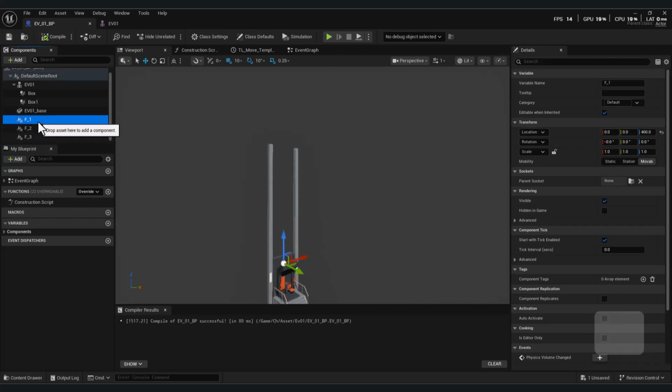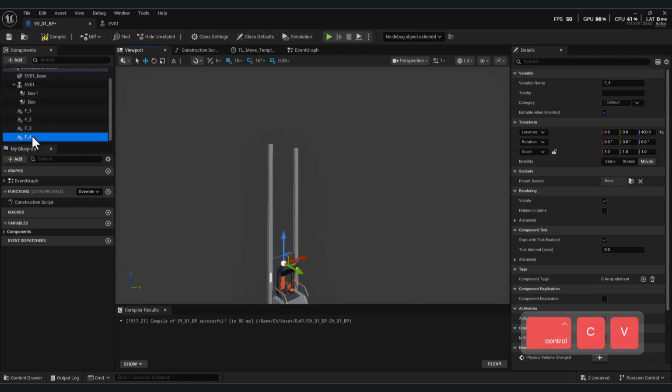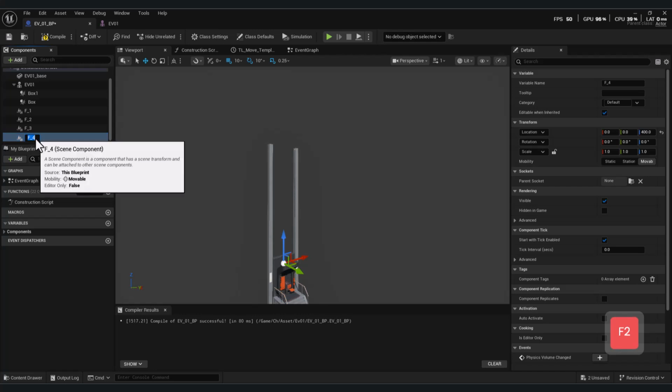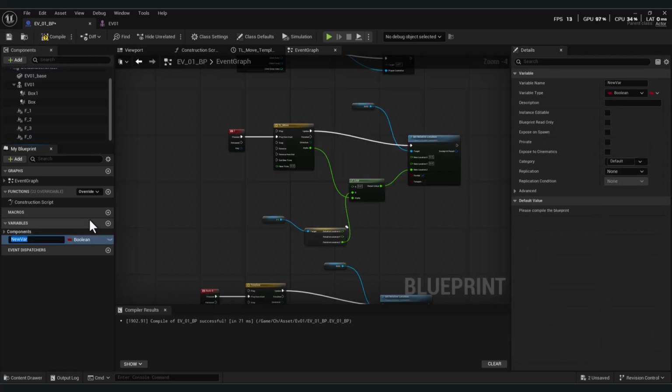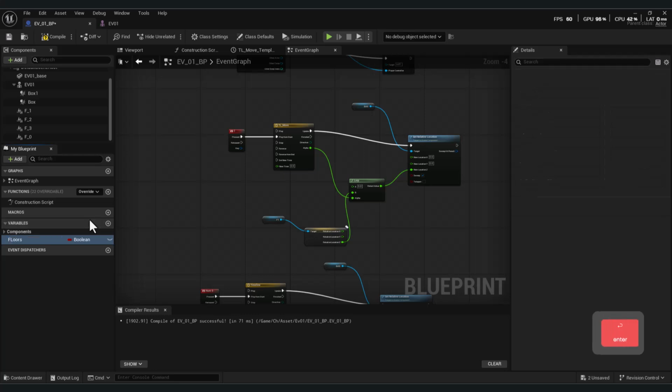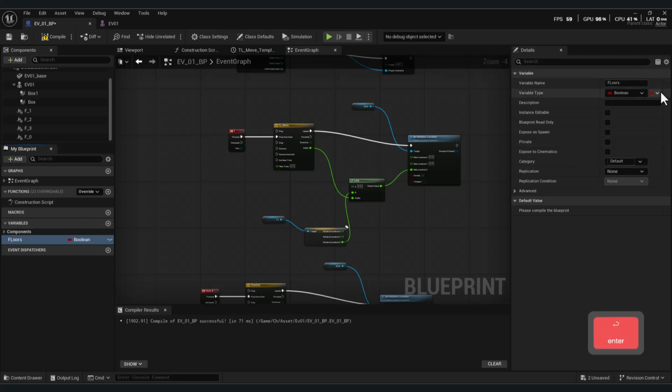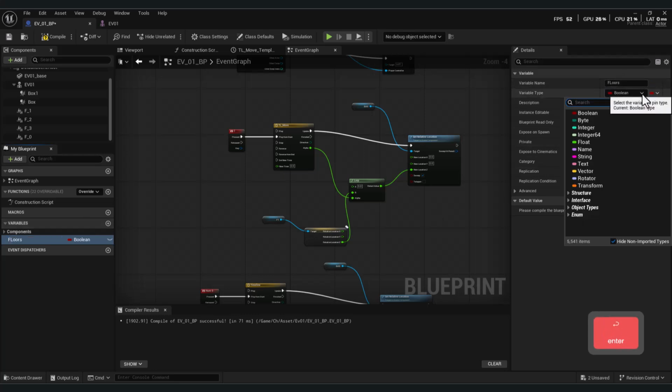The next scenario we're going to work on is making our elevator move floor by floor. So, in the blueprint, we create 3 scene components and assign a different height to each one. Now we need to create a variable for the floors, change its type to scene component, and then set it to a soft class reference.